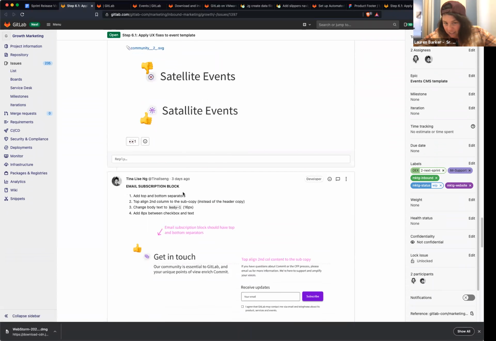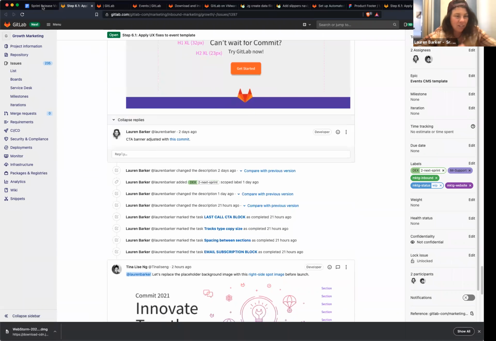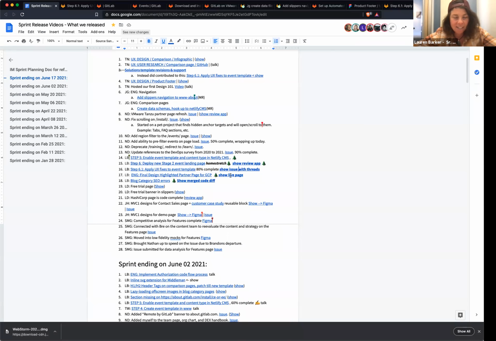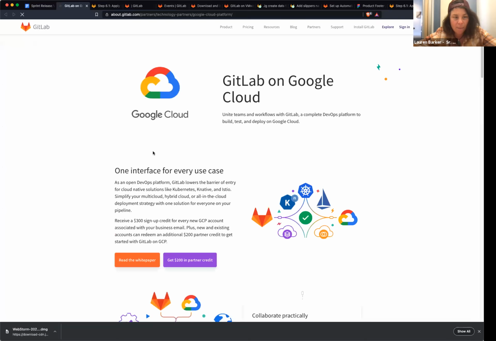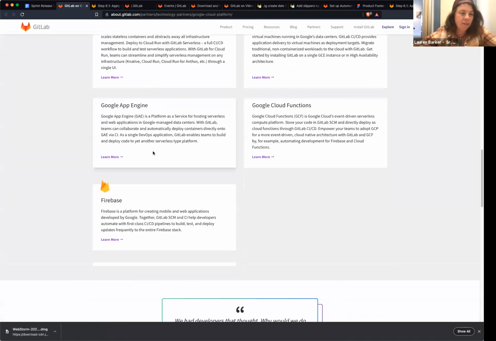And the GCP partner page. Oh, we're still looking at the, there we go. GCP partner page is live, and that is exciting. And we're going to be wrapping up most of the feature partner pages pretty soon here. So that uses the new template.